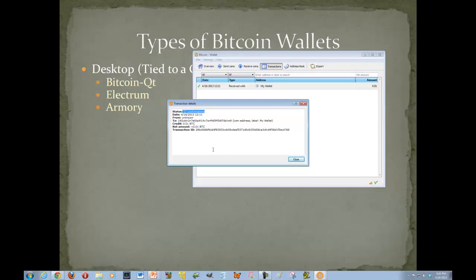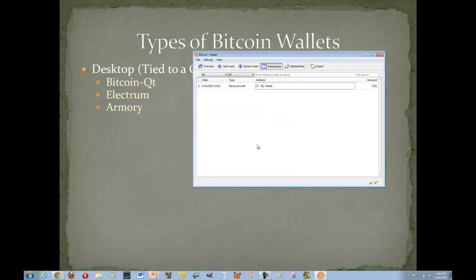Statistically speaking, after 6 confirmations, a transaction is basically set in stone, meaning that there is no way that this could have been an illegitimate transaction. There's no problems with this transaction. Even 1 confirmation, statistically speaking, is pretty good, but 6 is 1 in I think 150 billion. It's a very, very small probability that there's a problem with this transaction. Much more reliable than, let's say, a MasterCard transaction or a cash transaction. So, this is a desktop client.